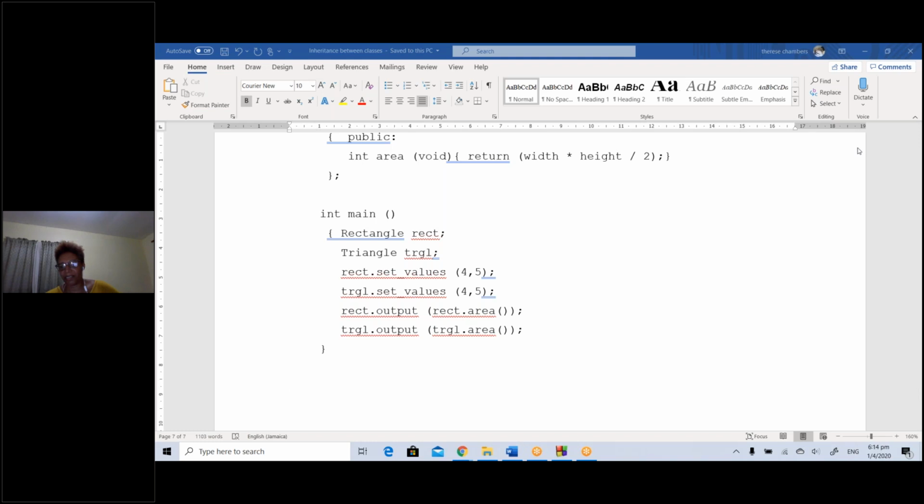Any questions, ladies and gentlemen? Yes, ma'am. You said that it can access multiple base classes, right? That's right. Can it access outside of that program like you were teaching us the other day?